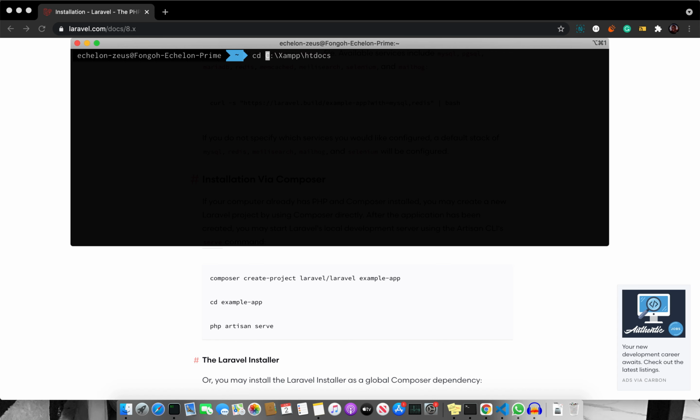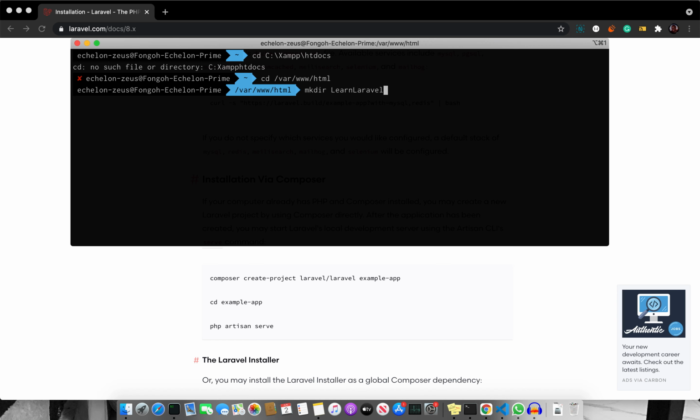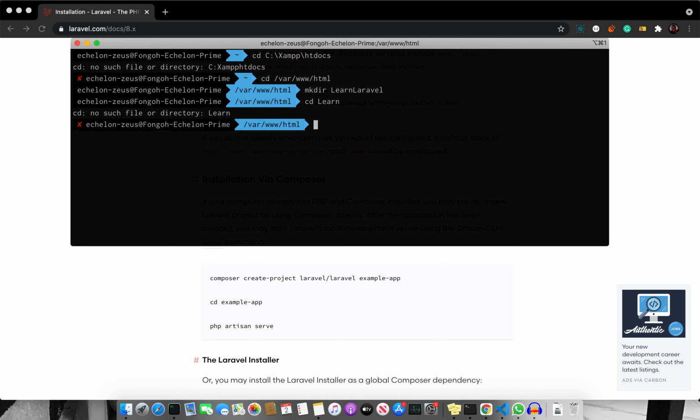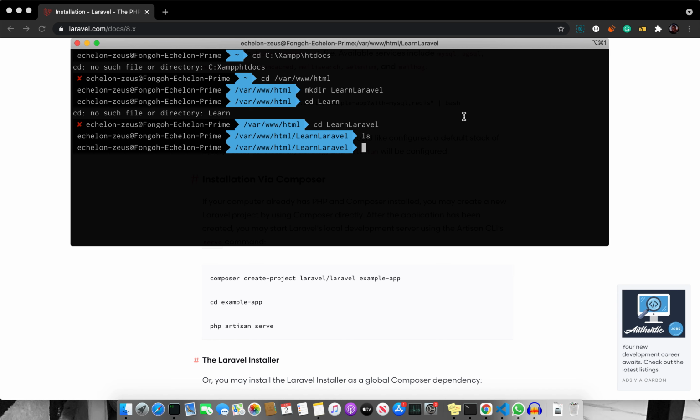But since I'm not on Windows, I'm going to do cd /var/www/html. Inside /var/www/html is where my Apache points to as its web development root. I'm going to create a new folder for this project with mkdir, which simply means make directory. I'll call it learn-laravel. Then I'll cd into learn-laravel. If I do ls, which means list the contents of this directory, my folder is empty.